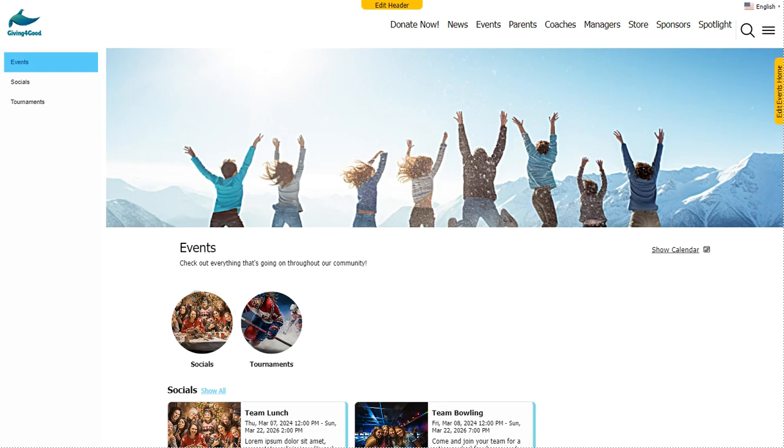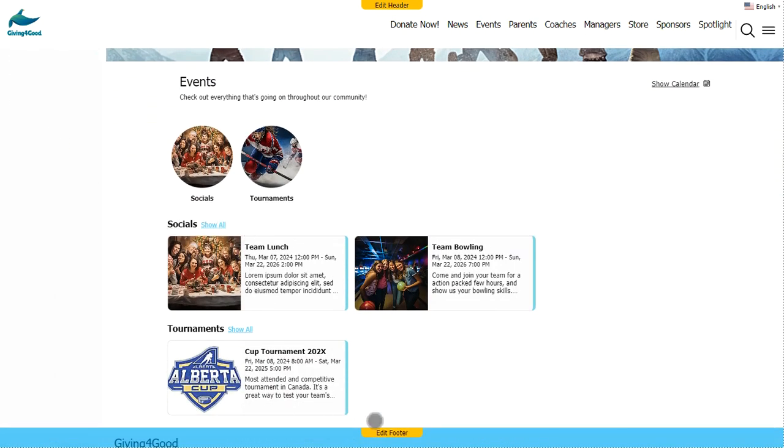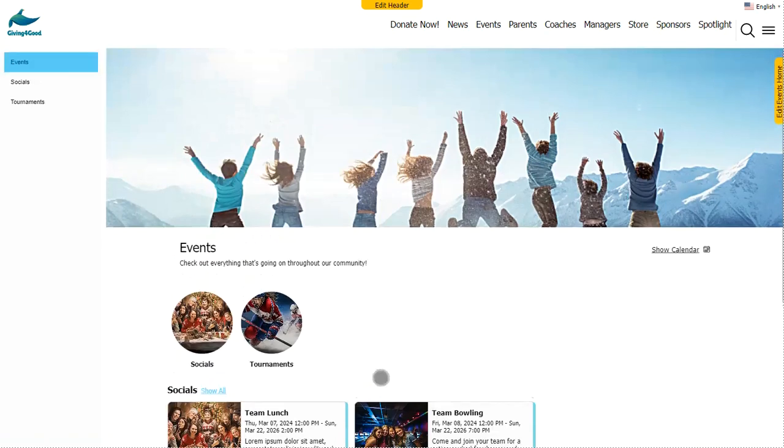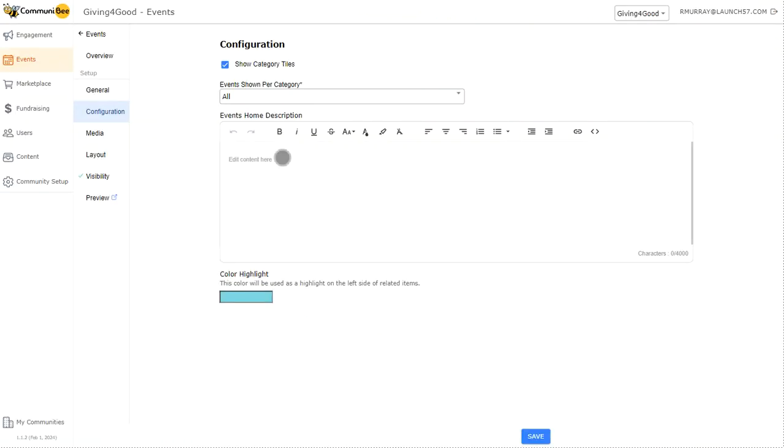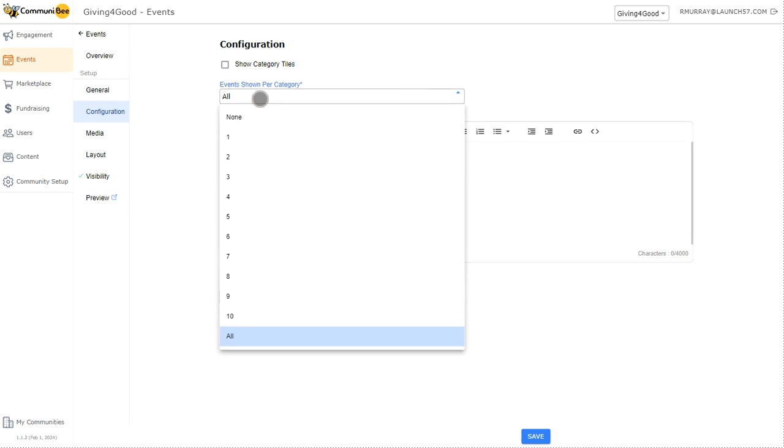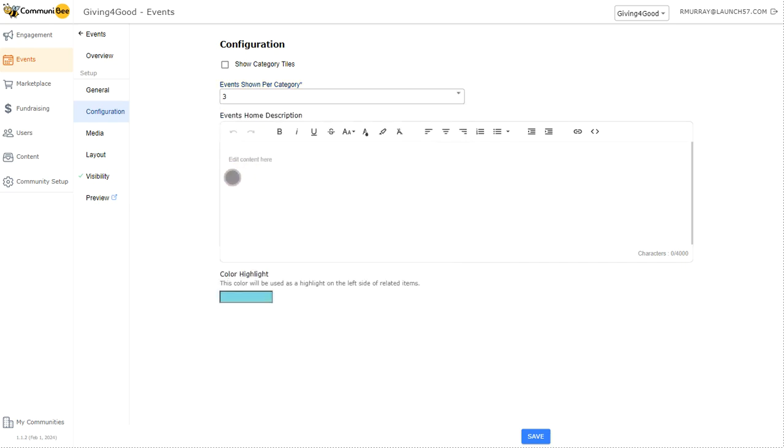You may or may not want the tiles, since we also show the categories in the list view as well as down below with the event feature cards themselves. So you can change that to whatever you want. Easily just check off the category tiles, and then you can choose how many events you want to show per category. Simply select from the drop-down list. Maybe we'll go with 3 in this case.